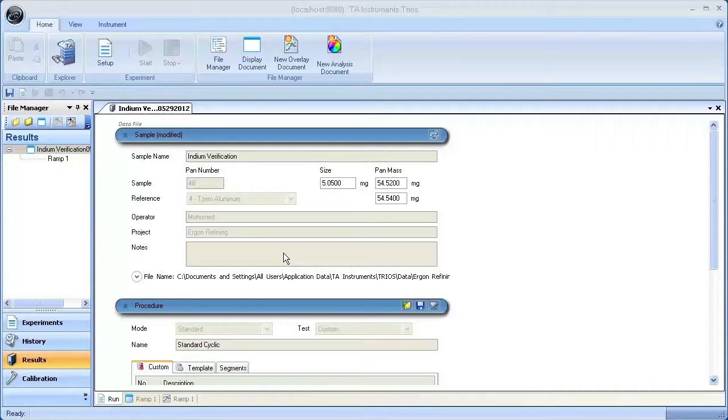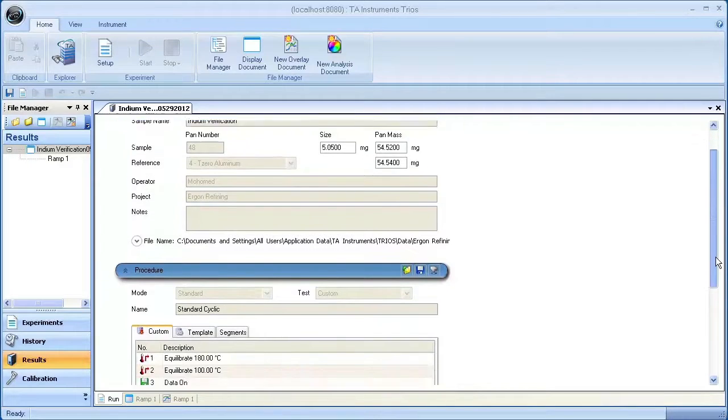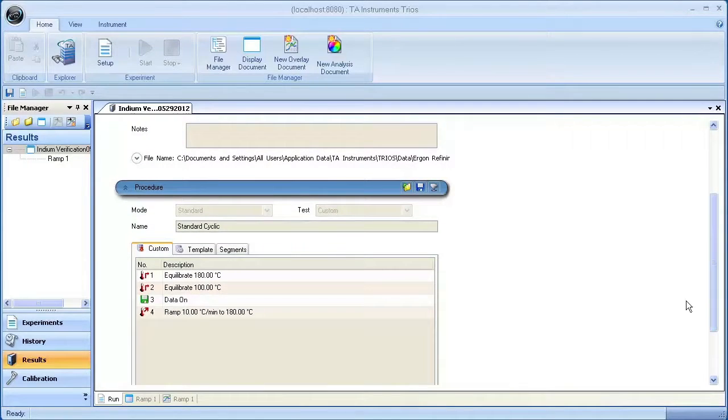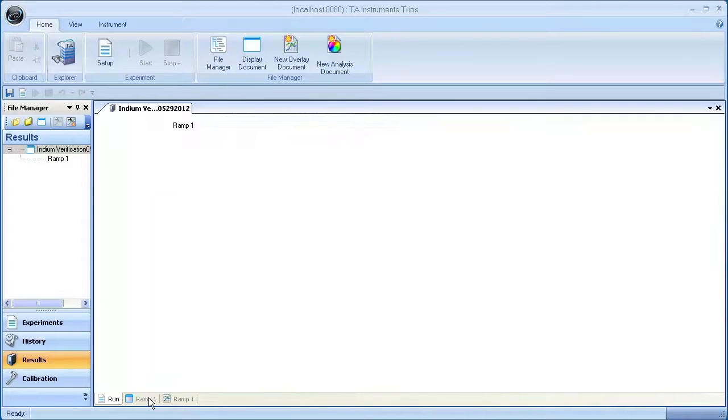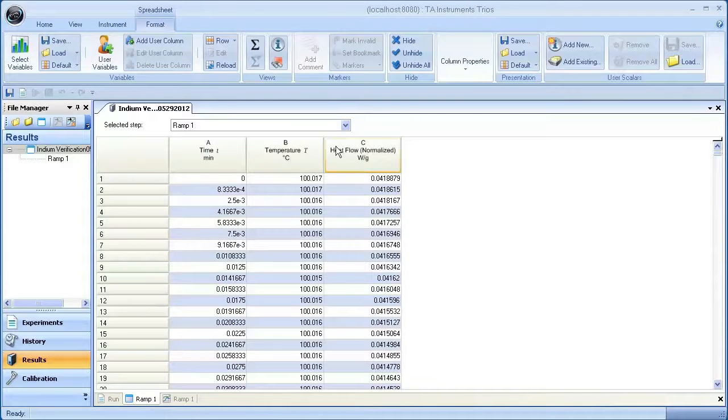Let's look at the Run tab located in the lower left-hand corner of the window. The Run tab contains information that was input when setting up the experiment in the design view or the running queue. This includes sample name, sample size, auto-sampler tray position, and procedure. The next tab is the spreadsheet view of the selected step. This data file has one step or cycle, but multiple steps can be viewed individually as needed.